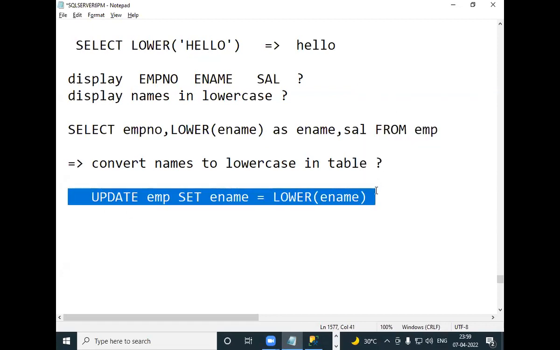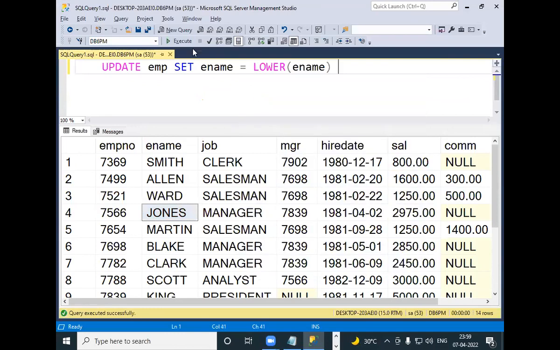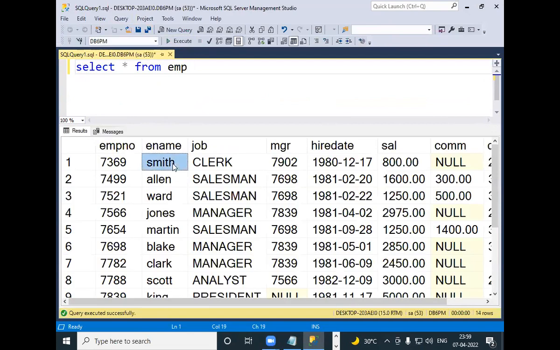Every name is updated with lower of ename. So let's see this here. Execute this command. 14 rows affected. So it is updated in the table. Yes or no? Just go and see the table. Then select star from EMP. See the table. So they are converted to lowercase in the table.